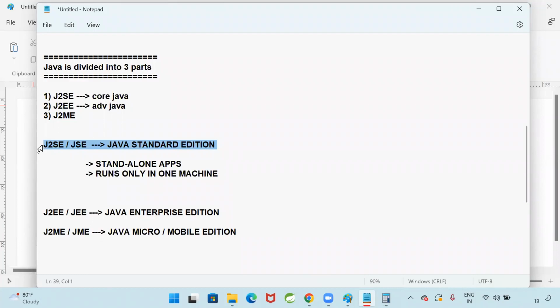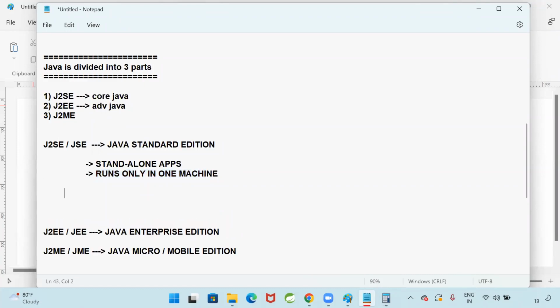Are you able to follow this? Tell me, what is J2SE? Java Standard Edition. What is the purpose of Java Standard Edition? It is used to develop standalone applications, right? Standalone application means the application which runs only in one computer. Examples are our calculator, our game software, our notepad, etc. These all come under standalone applications.